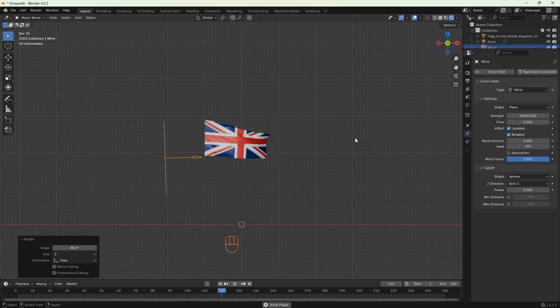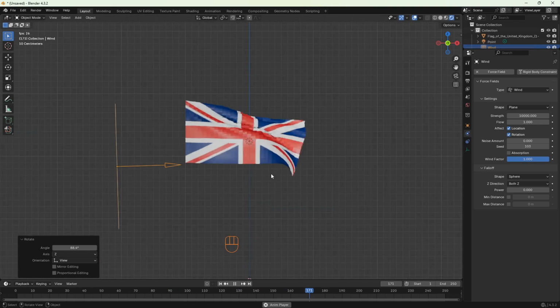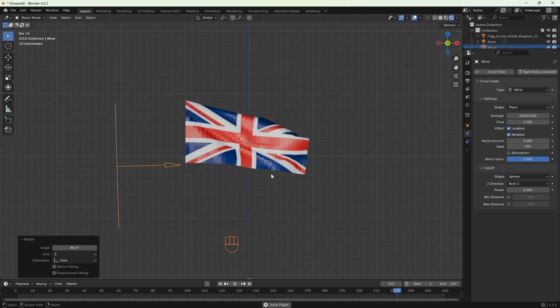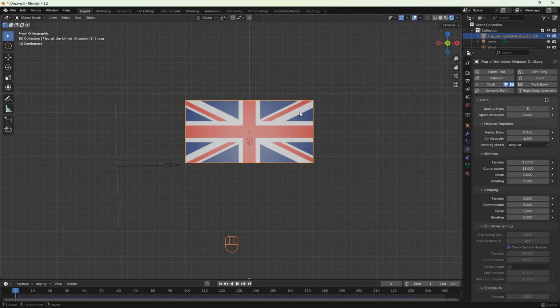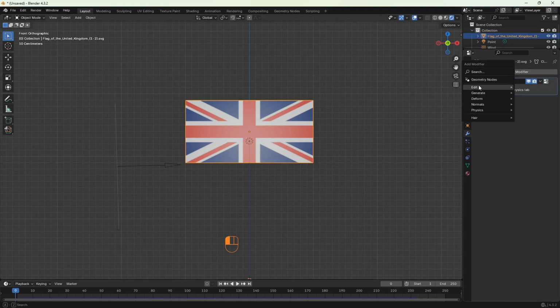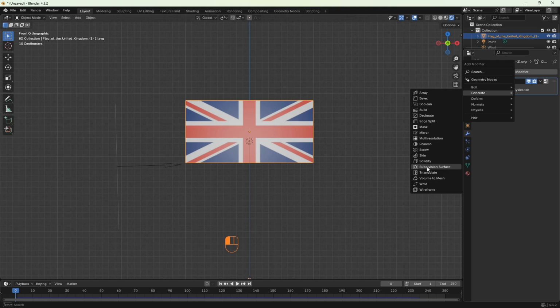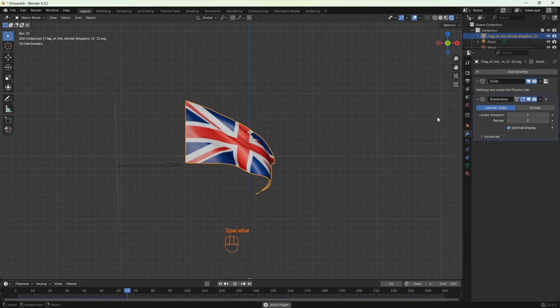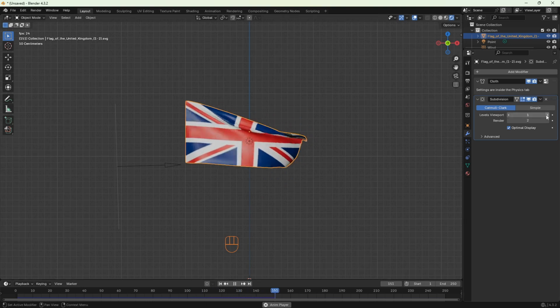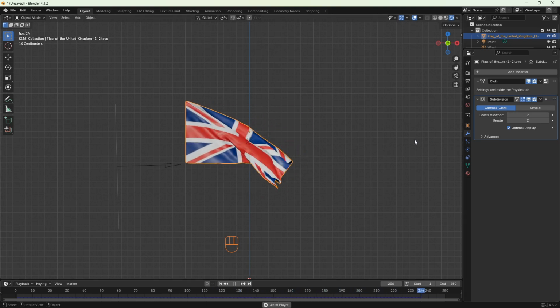We still see the little squares, the cuts that we created by subdividing it. So let's add some more geometry. Let's open the modifier tab, add modifier, generate, and then subdivision surface. And you see the surface is already smoother. But let's increase the level viewport to 2. And I think the flag is waving okay now.